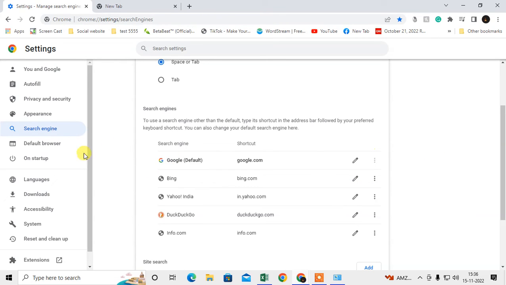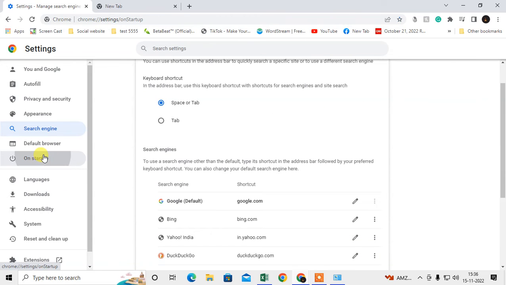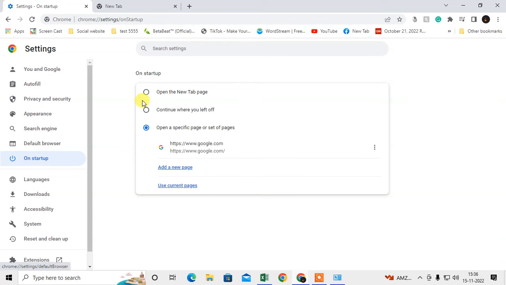Okay, now the last step you have to take, go to the on startup. Under startup you have to tick mark this third option, and here you have to check if there is a Google or not. Okay, so it is startup. When you start or open the Chrome browser, then here the by default page will be open as a Google. So if there is any other page, you have to just add Google here.